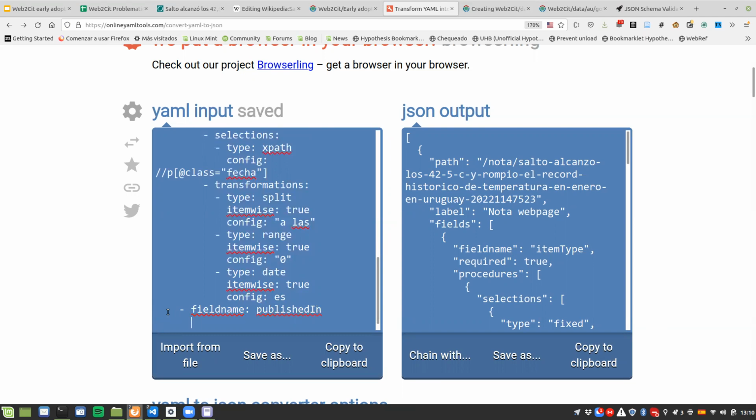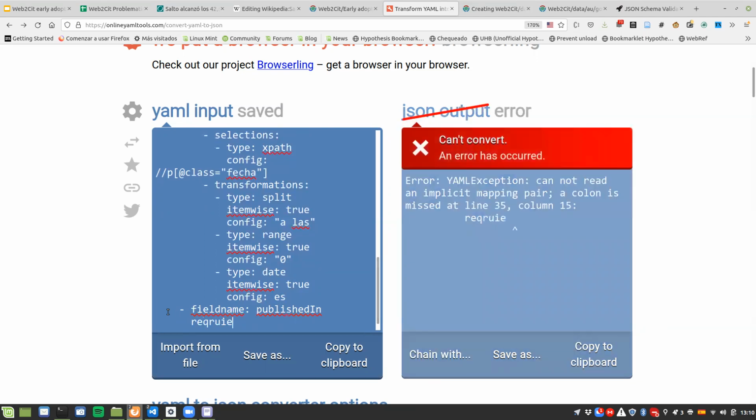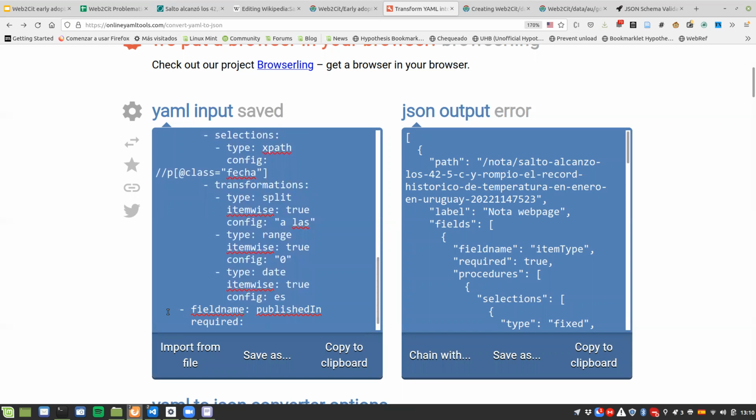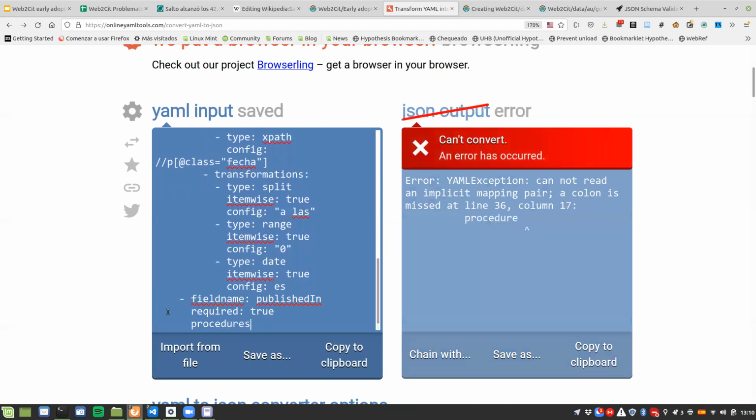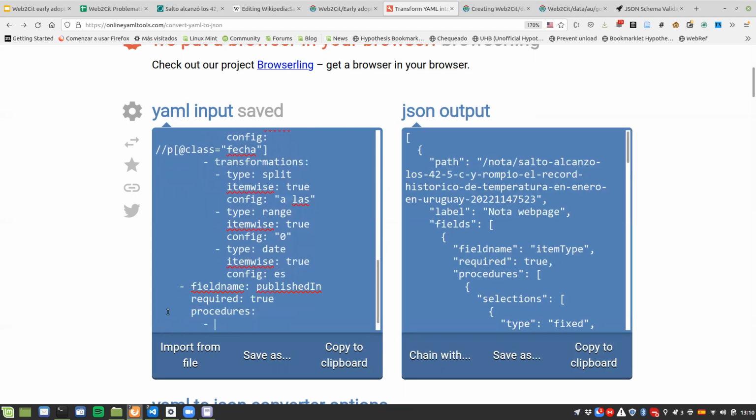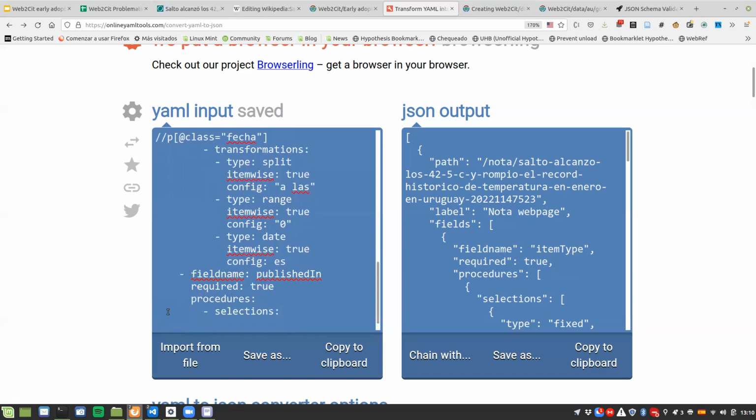Again, if you want to know what field names we support, this is all available in the guidelines. Whether this is required or not, we're going to say this is required. Again, if you want to know more about it, please watch the video. And we include here the array of procedures. We're going to include just one procedure, which has a selections property and a transformations property.